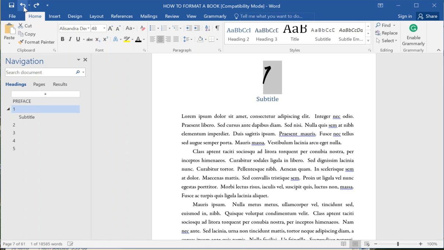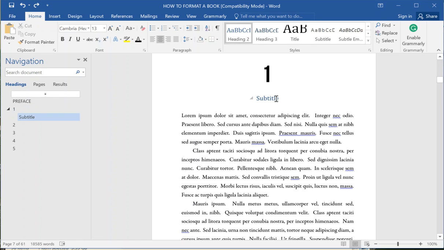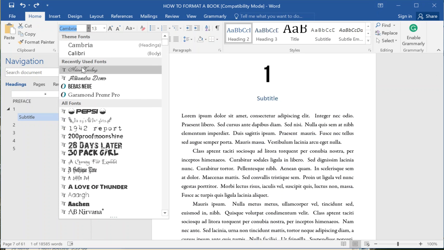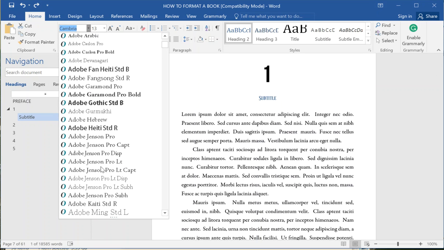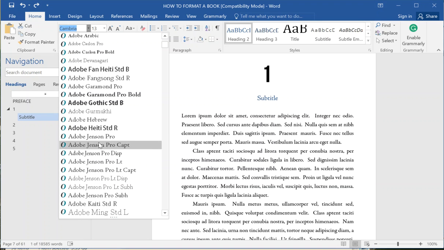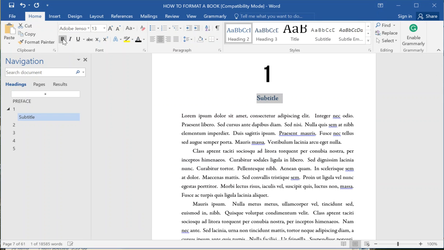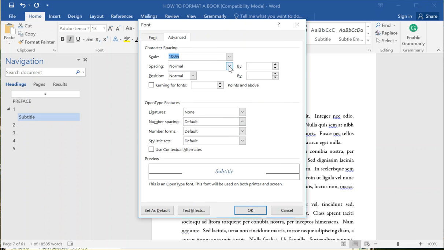I'm just going to undo this and go back. You want to keep it pretty simple. It's better to be clean and simple than to be too complicated. But in this case, for my subheaders, I usually like them to look something like this maybe. I'm going to go here again.